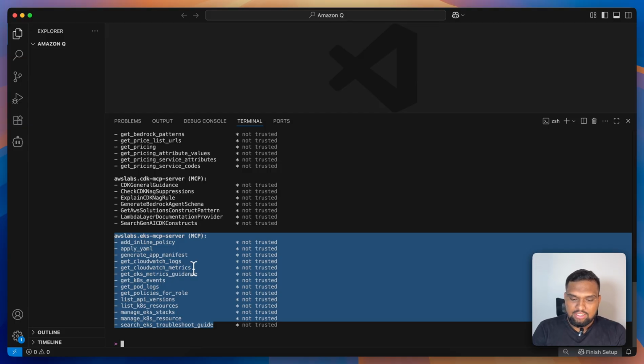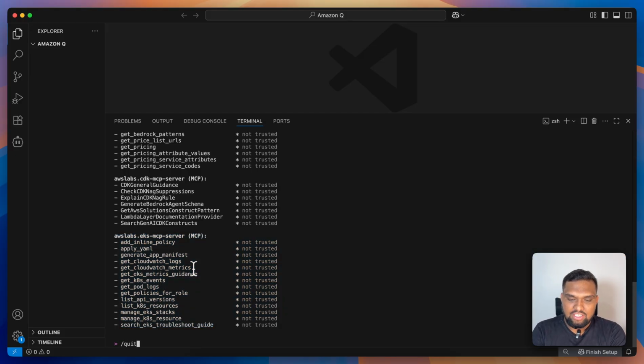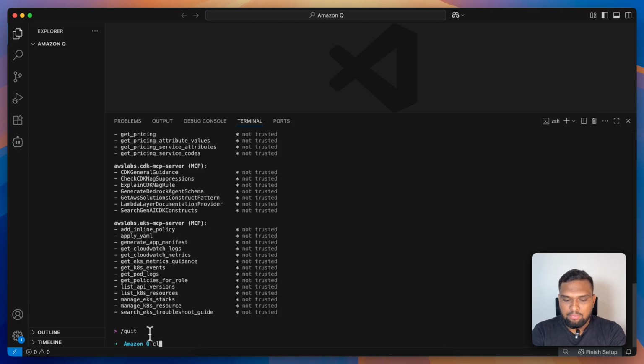Now, our interest is to install the Amazon Q MCP server for diagrams. So how do we do that? Let me exit out of it. To exit, you just need to type /quit, and it will be out of the prompt.